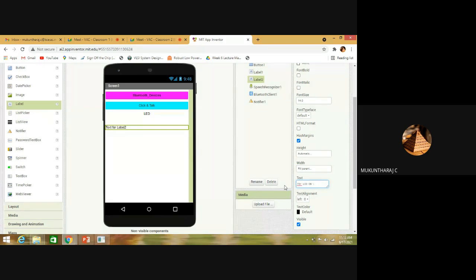Click the button and say LED on. Correct. We can provide the rule like this, so that when someone uses our app, they must understand what they should do to use this particular app. Okay, it is for LED, right?